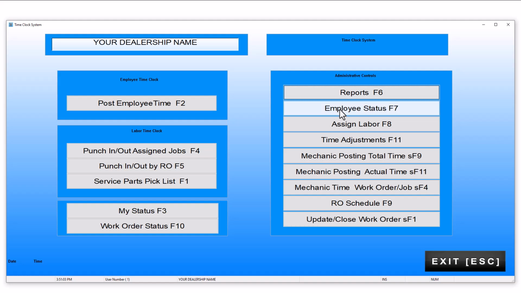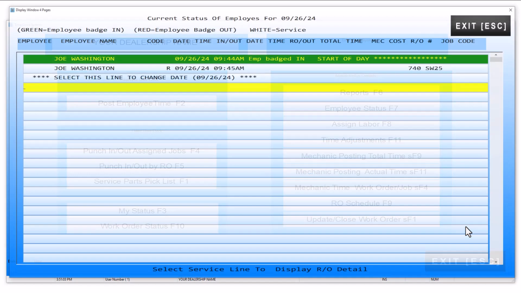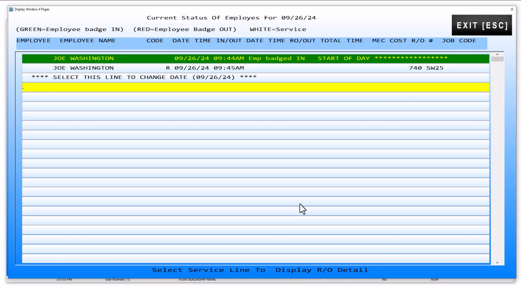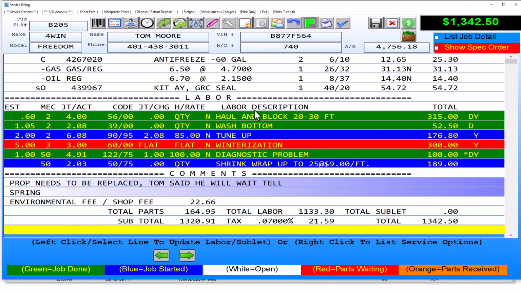Employee status. Anytime I wish, I can click here, and this will show me exactly what's going on. Now, obviously, I just have one person working. He badged in at 9:44. He started working on this particular job right here. I would see all my employees, what time they actually started work. If it's a mechanic, what they're working on. I can actually click here and see, okay, these jobs are done. These jobs are what he's working on now. He's working on this one right here.